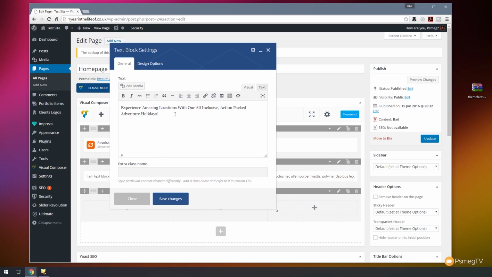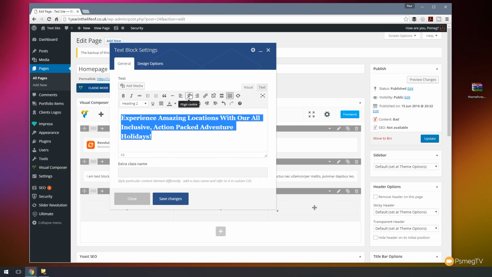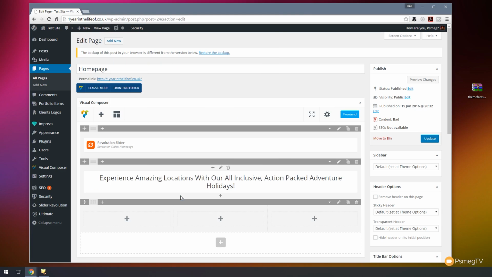So what I'm going to do now is quickly style that. I'm going to highlight it, expand this out so I can see everything I'm working with, and expand this down. I'm going to choose heading 2, and I'm going to set this to be center aligned. So I'm going to hit Save Changes, and that's going to apply this text block widget into our page layout. It doesn't save the overall page, it just saves this widget. So we hit save, and you can see that's now inserted that information in there.